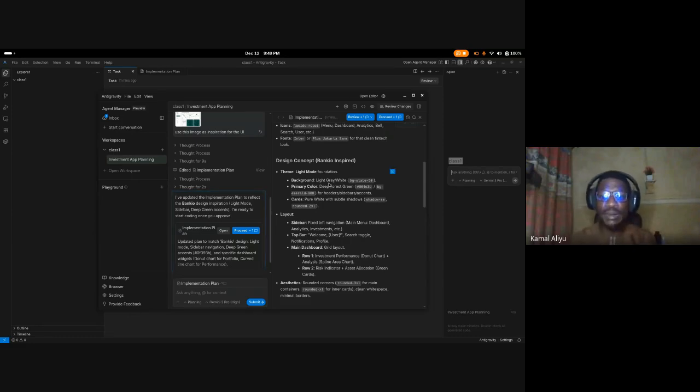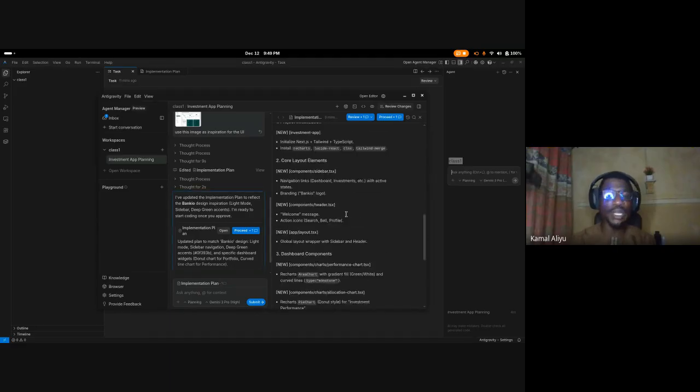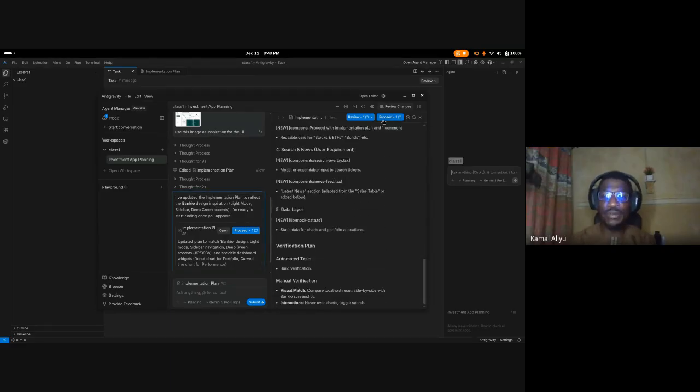You see, we have the background light, gray and white. This is just something that it got from the inspiration that I uploaded. If I'm not okay with the color combination, I can also leave a comment and say, use a different color, or add a specific value of the color that I want. You see the layout: we have the sidebar, left navigation, the main menu, dashboard and others, top bar, main dashboard, and all that stuff. So the next thing is just for me to click on proceed, because of the comment that I added. We have a comment here.